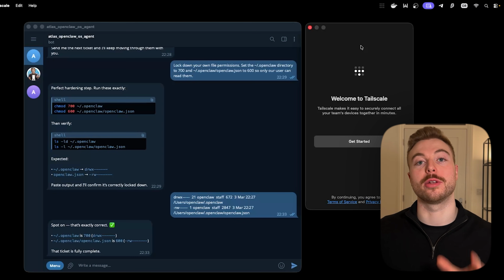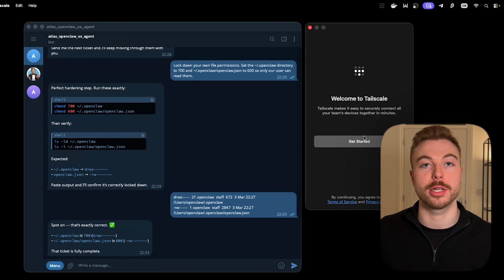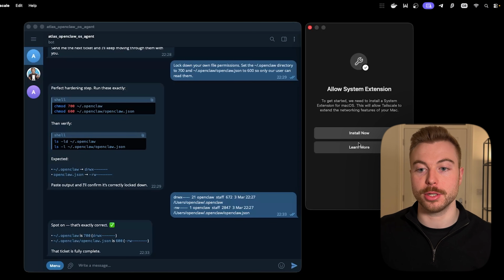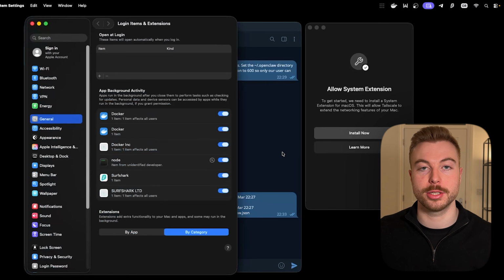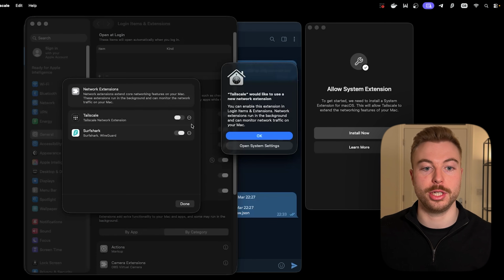Now, once it's all downloaded and installed, you should see a screen that looks like this. We're going to do get started. We're going to say install. We're going to say open settings. Again, we'll just go through this setup procedure. Make sure to do it on your own for your specific machine. So I'll see you at the end once it's done.